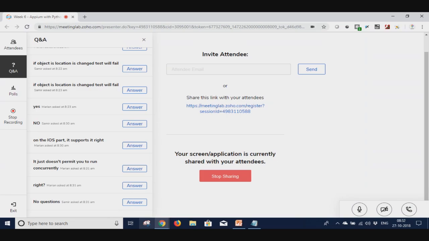On the iOS part, it doesn't allow you to do parallel testing, but it supports automation of iOS applications. Just doesn't allow parallel testing.